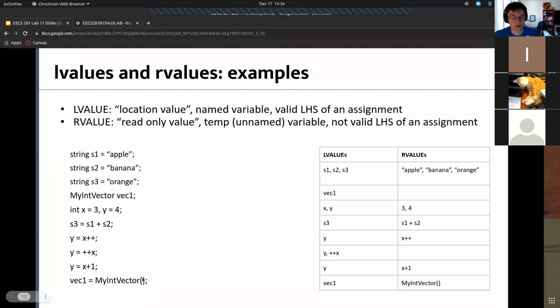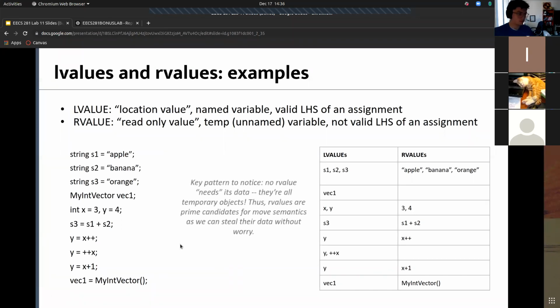And of course, the return value from a function call, even if it's a constructor, is going to be a temporary variable. So you can't assign something to the result of a function call. So R value. Okay, and just real quick before we get into any of those questions, the key pattern to notice is that none of these R values need their data. They're all temporary objects. And thus, R values are prime candidates for move semantics because we can steal their data without the worry that they will use it.